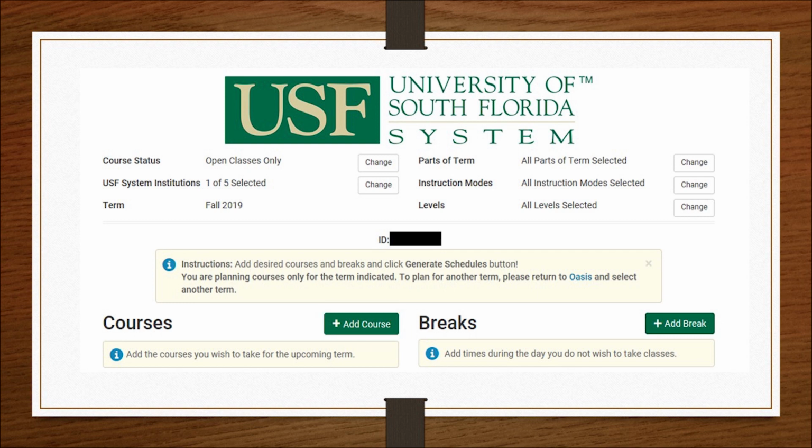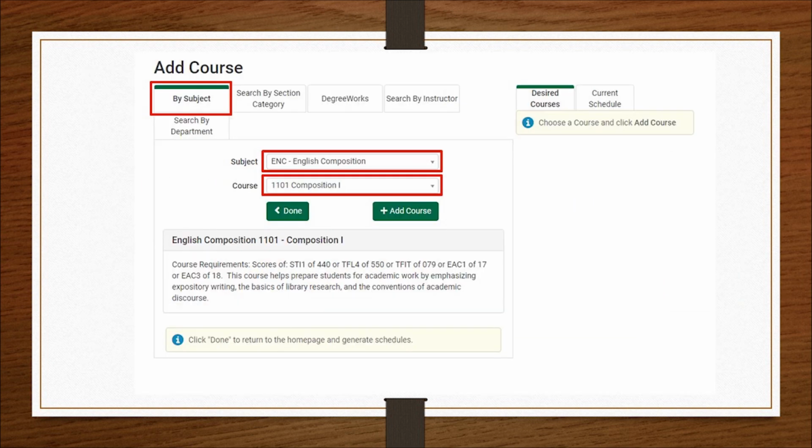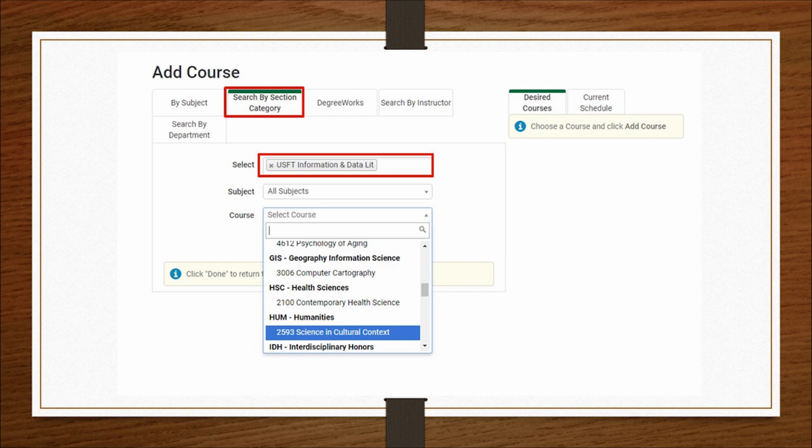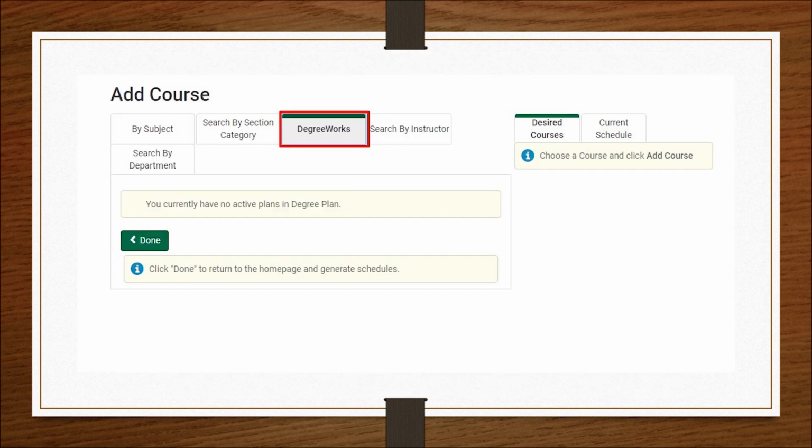This will bring you to the Add Courses page, which defaults to a search by subject and course number. Use the drop-down menu to find specific courses in this page. You can also search by course attribute to find and add courses that fulfill either State General Education Core or USF for Tampa General Education requirements. When you have selected the desired attribute, only those courses that will fulfill the requirement will be visible.